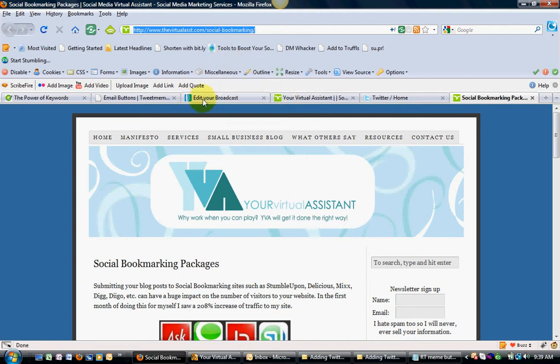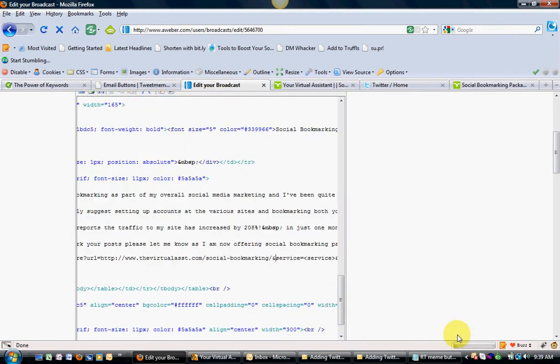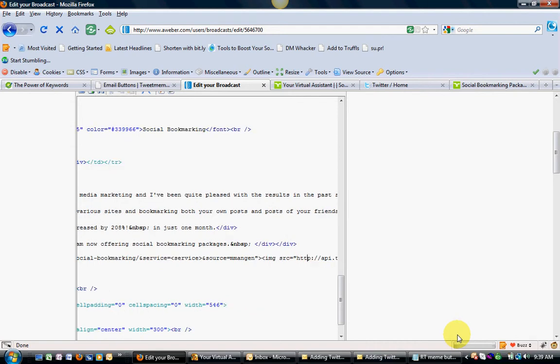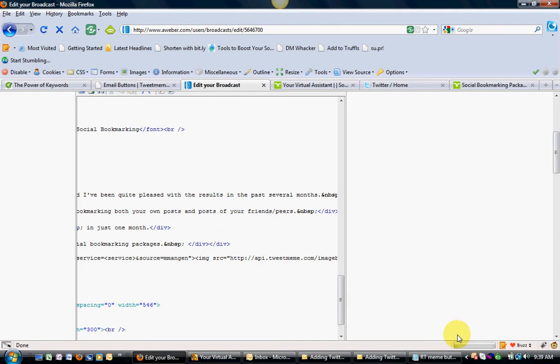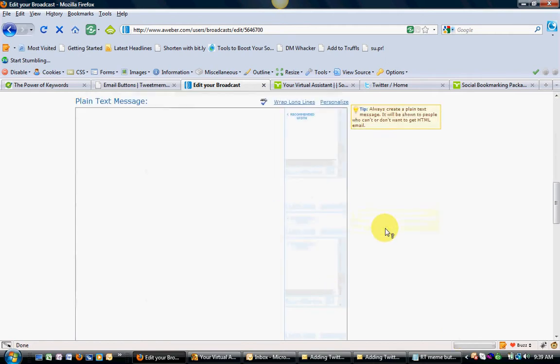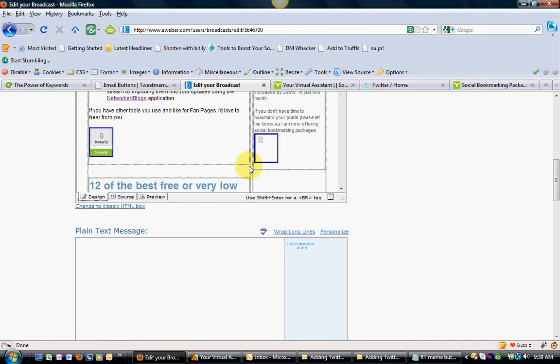Grab your URL, go back to Aweber, insert that in there. Keep scrolling through there. Now the source, if you want it to retweet with your name, you need to add your Twitter name into that, where the source was. All these instructions are actually written on Tweet Me's help page as well. And then there's one other spot for the URL, so clear that out. Go ahead and paste in your URL for the second time. When you go back to design mode, you'll see it right there.